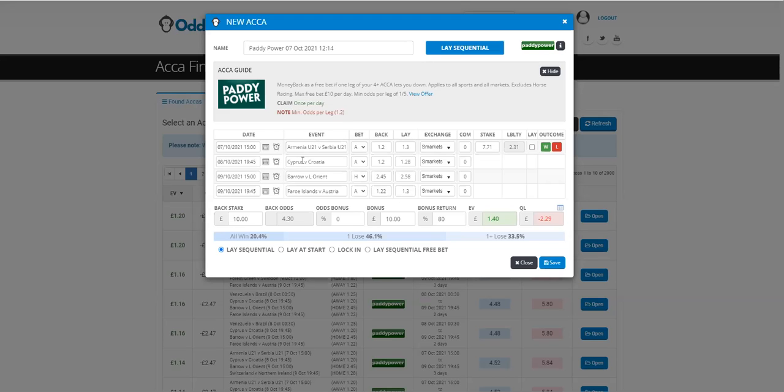So this is leg 1, leg 2, leg 3, leg 4. The first leg, we're going to go and lay against the selection which we had in it. Within our accumulator bet at Paddy Power, we backed Serbia under 21 to win their match. So we're going to go to Smarkets, find Serbia under 21, and lay those. Hopefully the lay odds will be 1.3. If they've changed, no problem, we'll come back and update it on here.